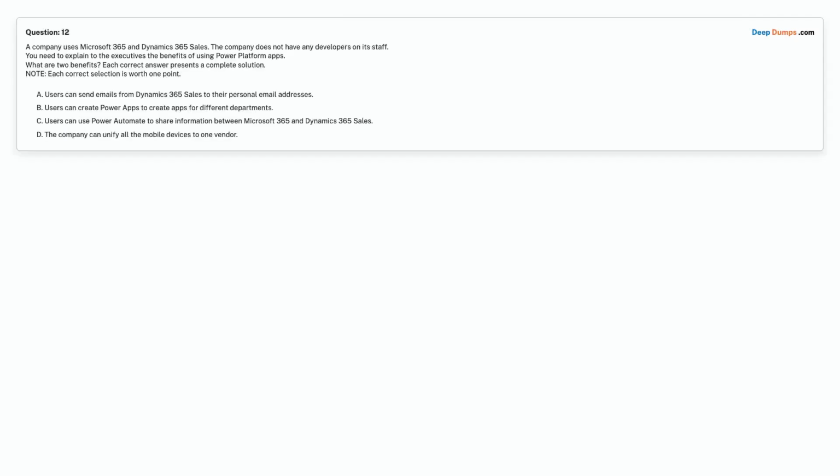Question 12. A company uses Microsoft 365 in Dynamics 365 sales. The company does not have any developers on its staff. You need to explain to the executives the benefits of using Power Platform apps. What are 2 benefits? Each correct answer presents a complete solution. Note: each correct selection is worth 1 point.